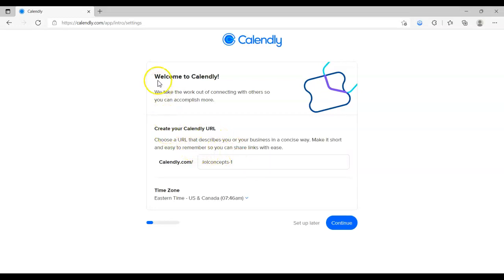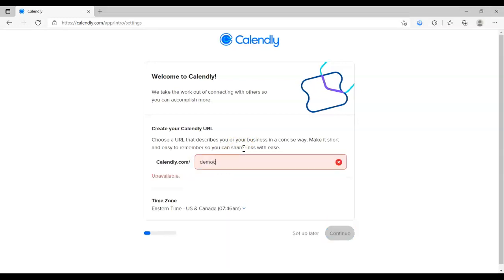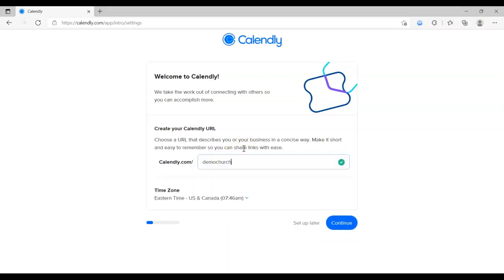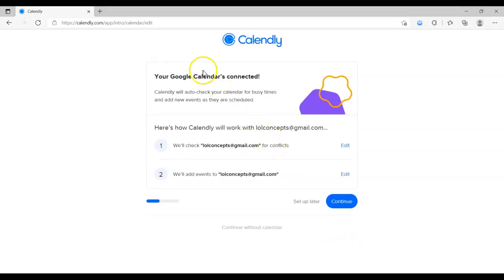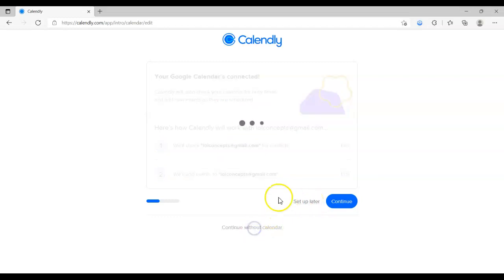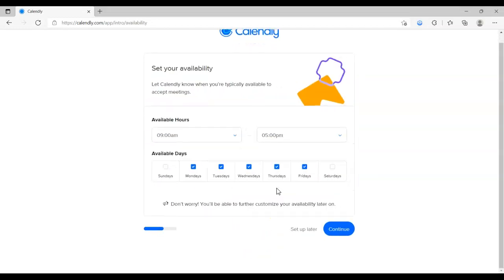Anyway, so here's your calendar URL. You'll probably want to put your church name, and then your time zone. Continue. All right, Google Calendar. This is, as I said, basically what you'll want to do. We're going to set that up later. Continue without a calendar. You'll want to connect it.